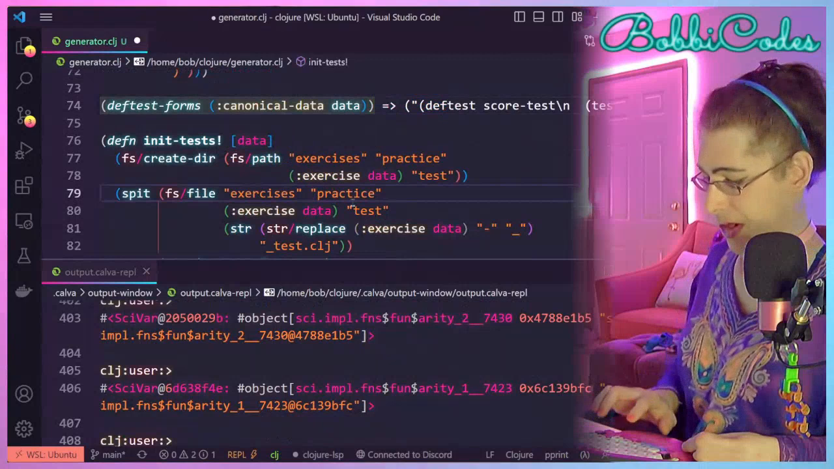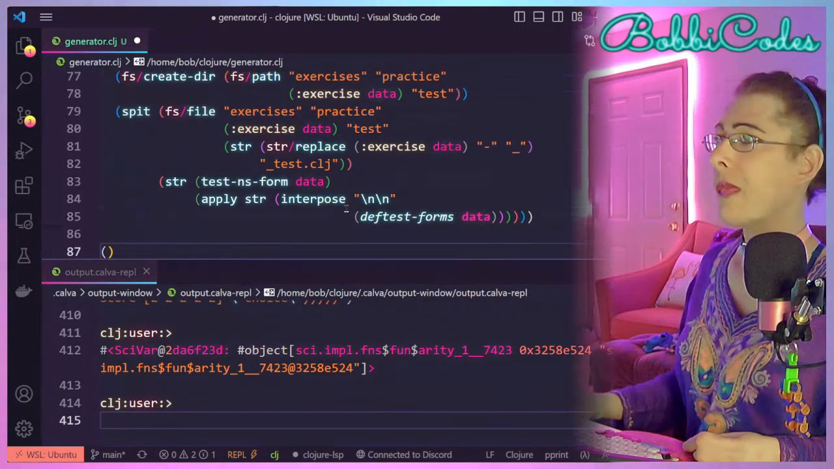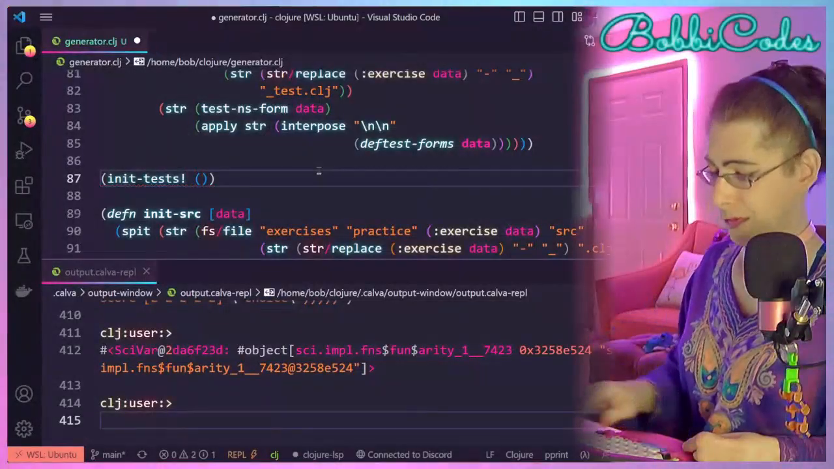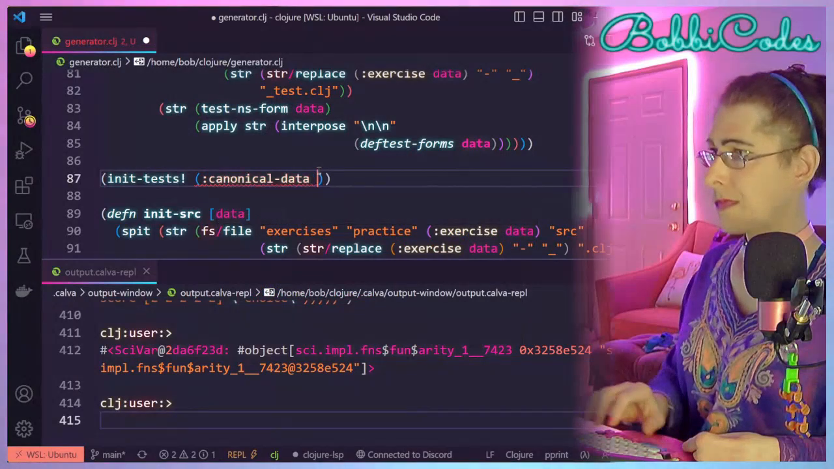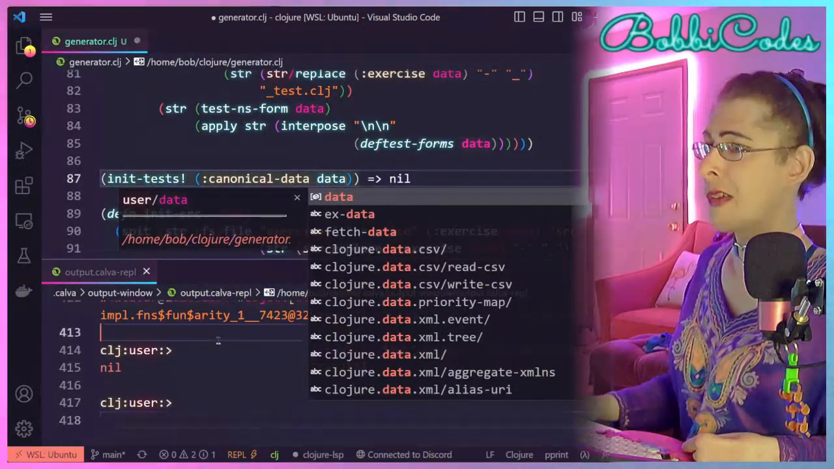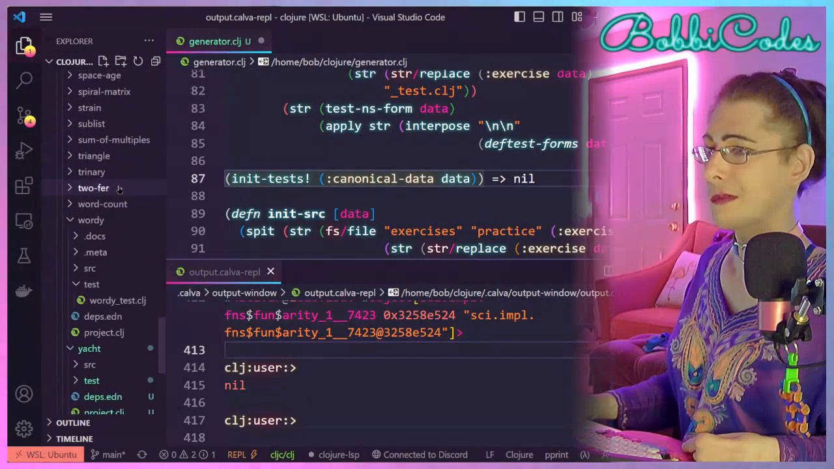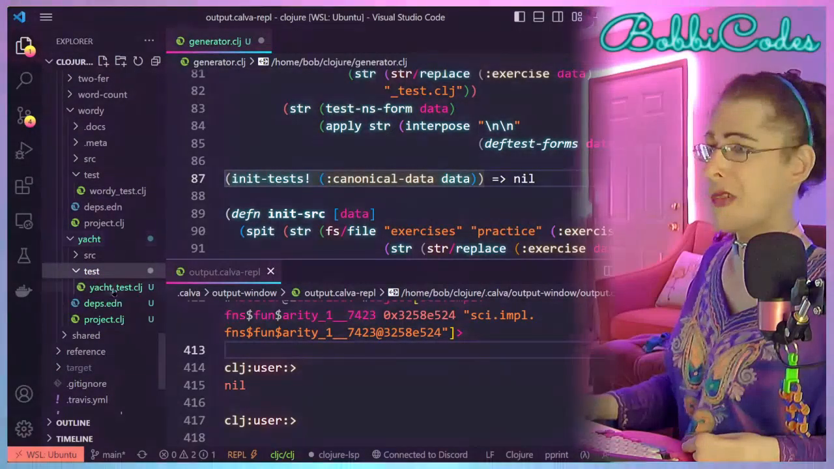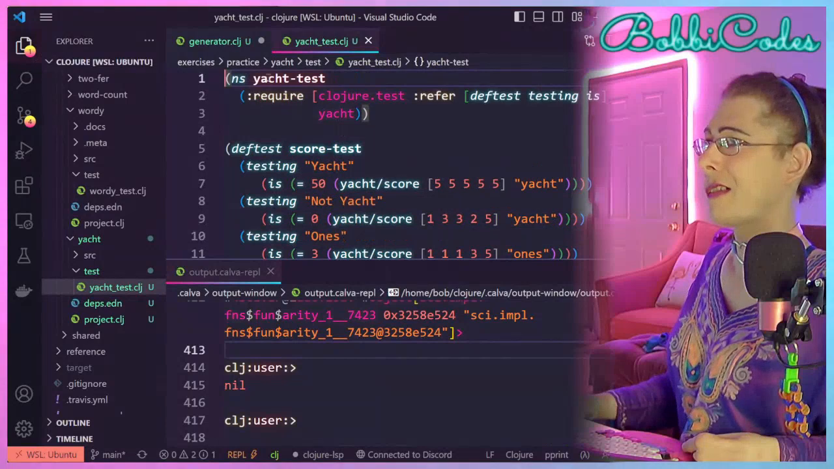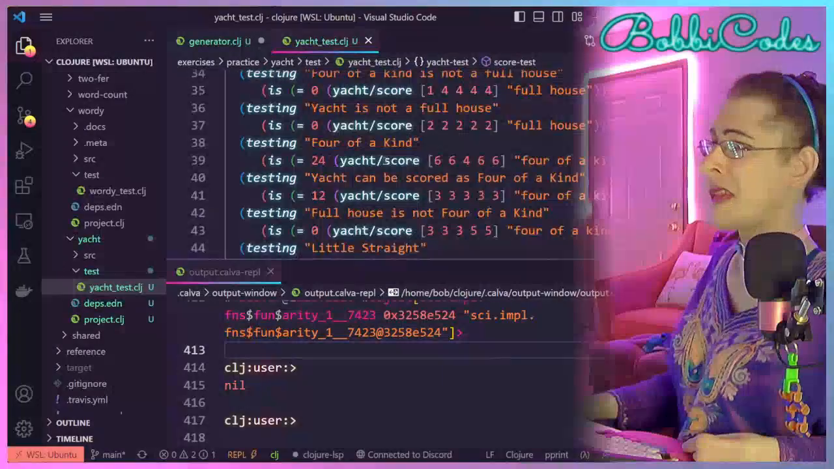I'll just go ahead and hit this. Let's say, init tests. And we got nil, not an error. That's a good sign. And we have our test directory with our finished test suite. Yay! Where we have testing the score function, test yacht, not yacht, and you get the idea.